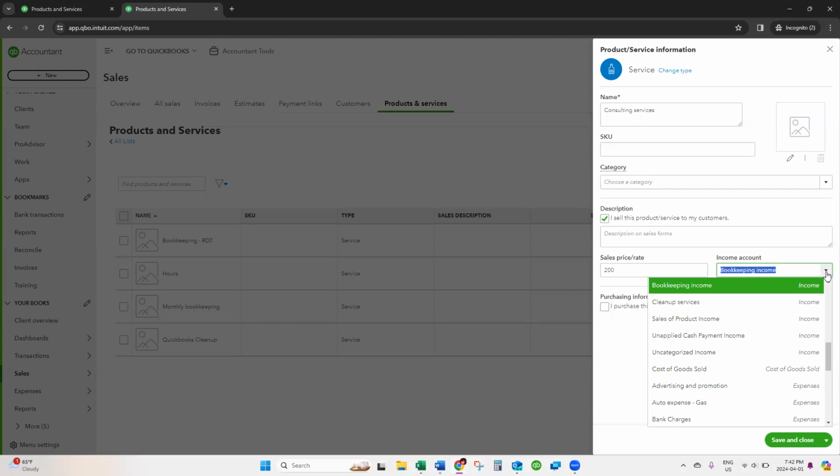If you don't know, these are coming from your chart of accounts. If you don't know how to create a chart of accounts for income, refer to my YouTube video on creating a chart of accounts. In that video I went over how to create an expense, but it's the same thing if you want to create an income account.